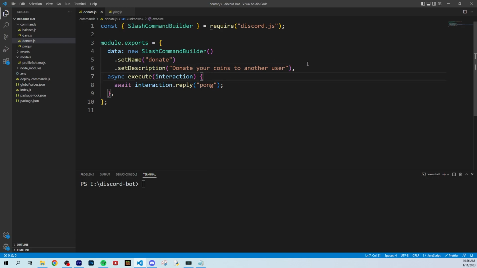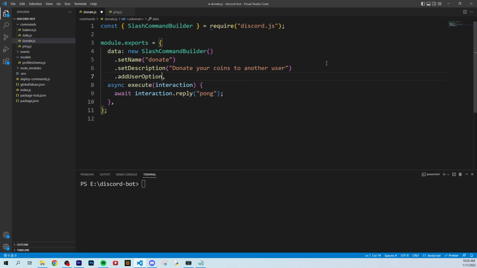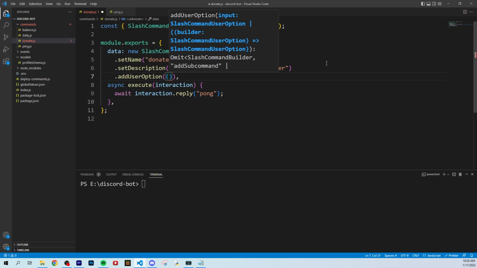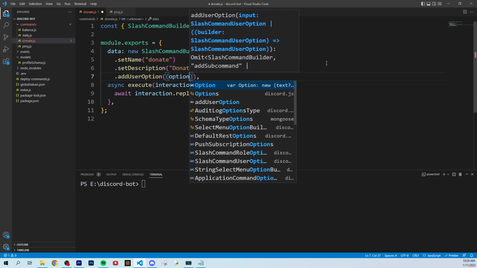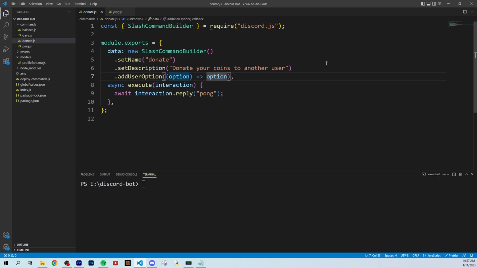All right, and then here what we're going to do is something new and something we haven't done on any of the other commands yet. We're actually going to add options, so the person using this command can actually select a user in the server to give the donation to. So here we go, we're going to do dot, and we're going to say add user option. There we go. Then what you're going to want to do is pass a callback function here, and we want to say option, arrow function, and then we're going to actually set attributes on this option.